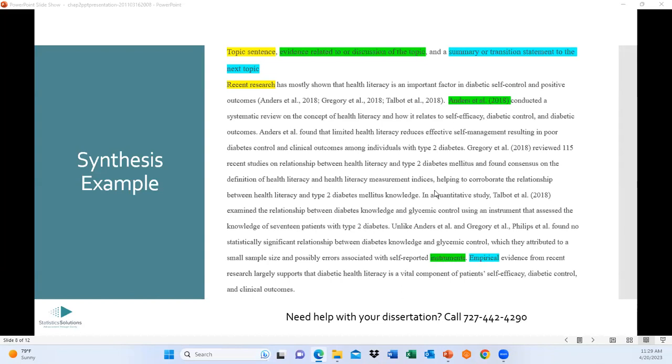There's a little bit of analysis in here, right? So we have most research supports the topic, but here's one that doesn't. Right. So mostly, that's where the mostly comes in. And here's where the analysis comes in, which they attributed to a small sample size and possibly errors associated with self-reported instruments. Okay, so there is some explanation for the difference in findings.